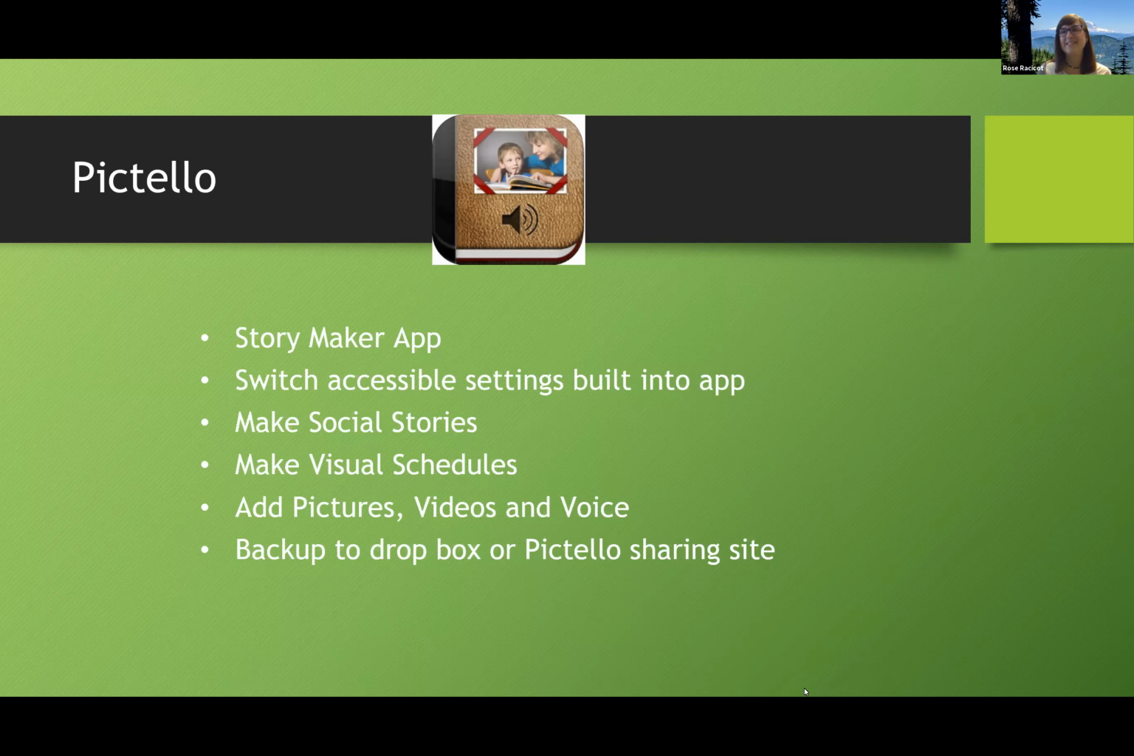However, what there isn't in Pictello that I know of is a place where people can go post their stories and share them. You can send them to other people that are in your same Pictello sharing site, or you can share them through a Dropbox, but it's a little bit clunky. But as far as sharing across districts and having a place where there's a whole bunch of books to draw from, they don't have that yet, which would be really nice.